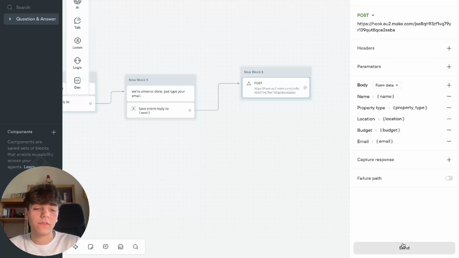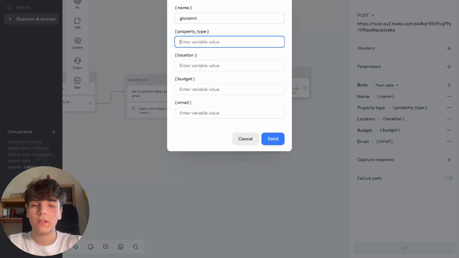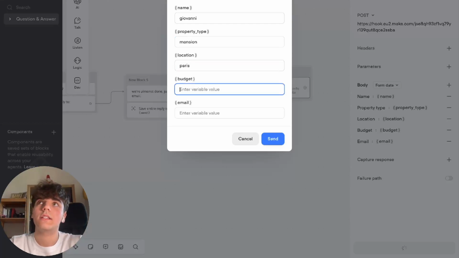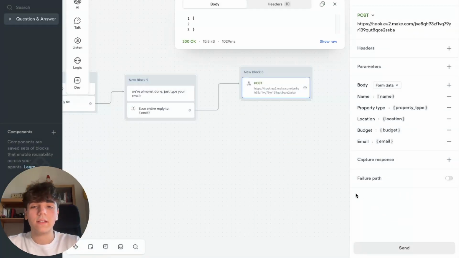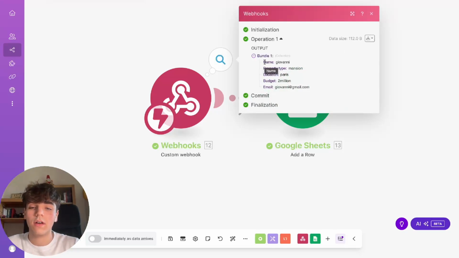Let's go here in Voiceflow and click send. As you can see, under the name variable, we're gonna have to put data. So name is Giovanni, property type I wanna mention in Paris, let's say 2 million, and my email. So we send this data, and now in Make we can see that the data has actually been sent to Make.com. So under name there is my name, property type mention, and all the other things.